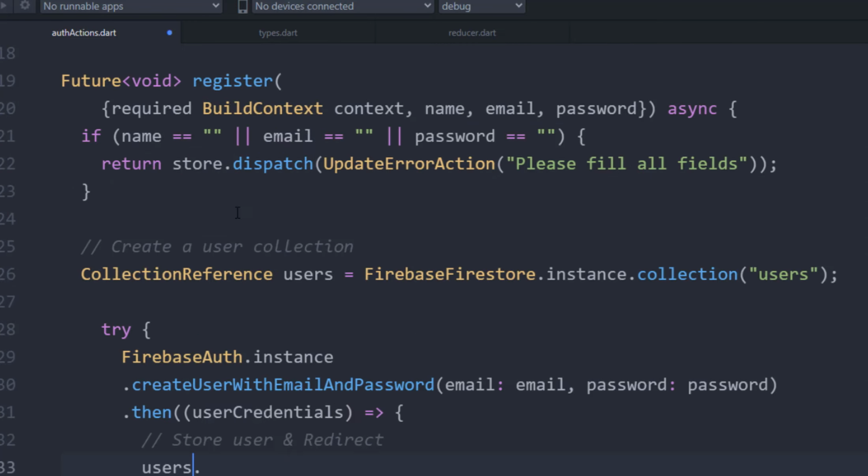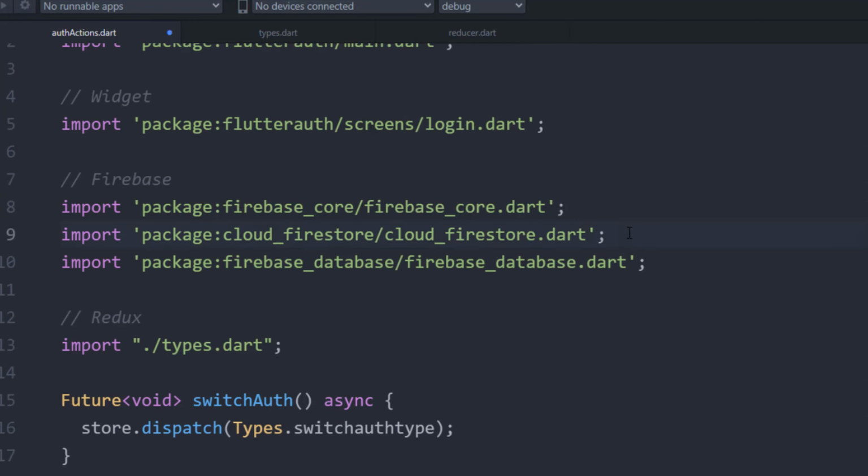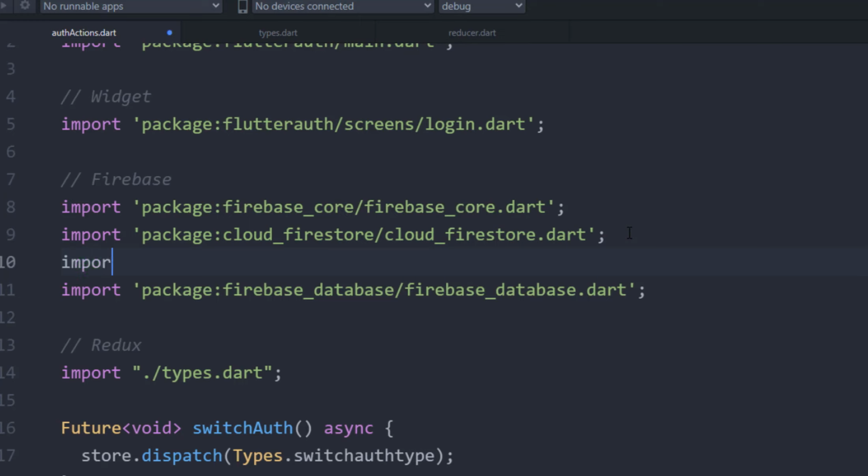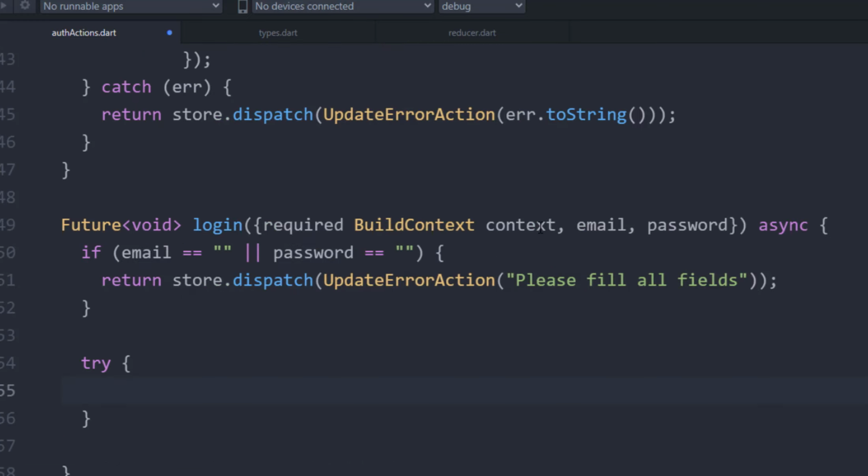And one more thing we forgot to import was the Firebase auth in order for us to use the Firebase. So we can use the firebase_auth/firebase_auth.dart. For the login, we are not going to need the name. What we just need is the email and the password.